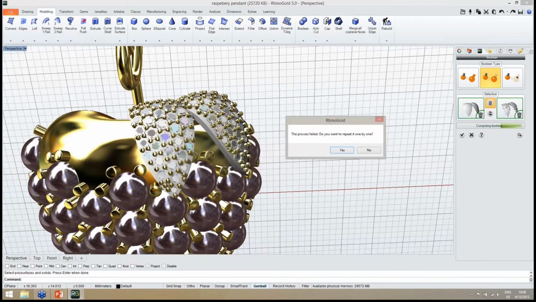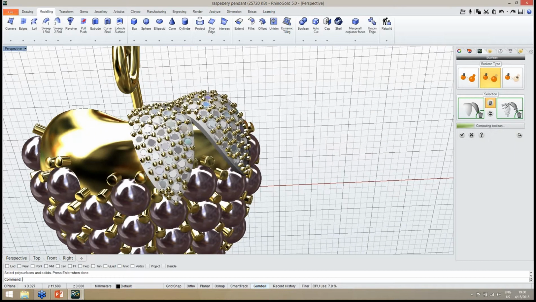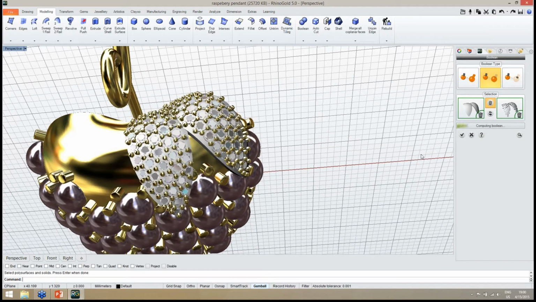Okay, so when it's trying to make all the booleans, and there is, for instance, one cutter that fails the boolean, RhinoGold will ask you if you want to make it one by one. This can be really useful, because we have lots of booleans, lots of objects to make the boolean operation, and we are not sure which ones are making the boolean fail. So it will try to make it one by one, and if any of the cutters is causing the boolean to fail, it will put this object, in this case this cutter, in red, just to let us know this is the object causing the problem, and if we want, it will try to make it to all the other objects.